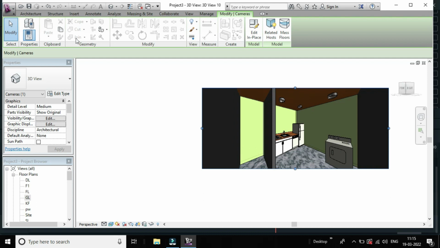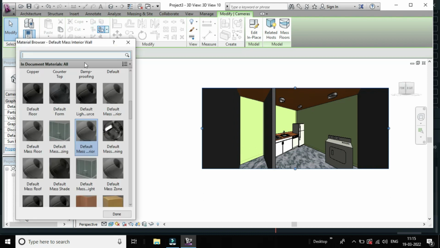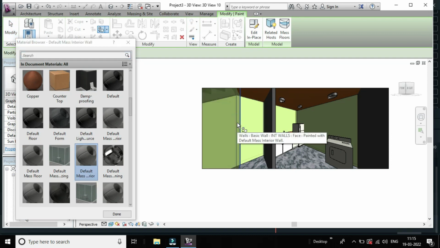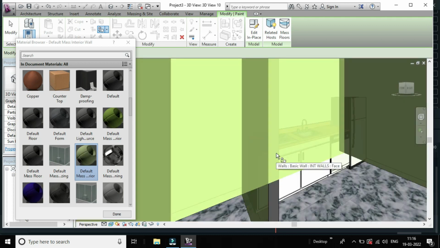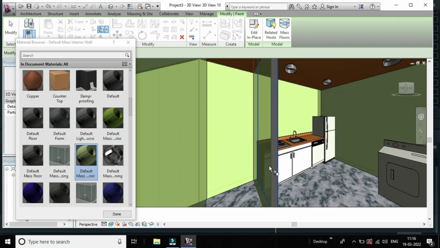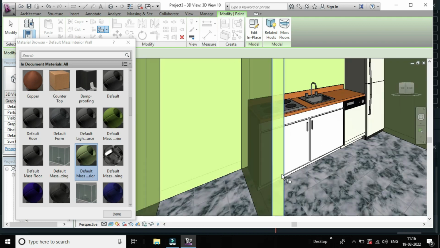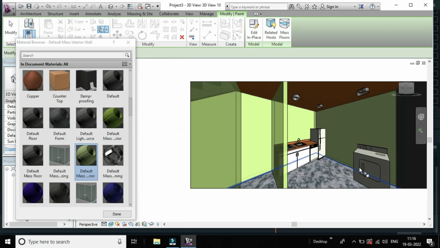Next click here on the paint option. The paint will be given, and here it has already been selected by default in the last video. Again, if you want I can select it, and the same way I am giving it here. So here it has been given. In the same way here also I am giving.